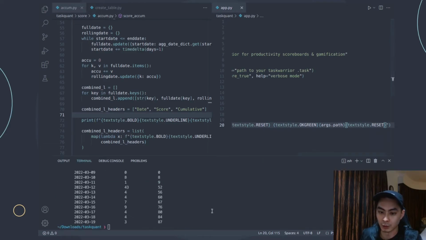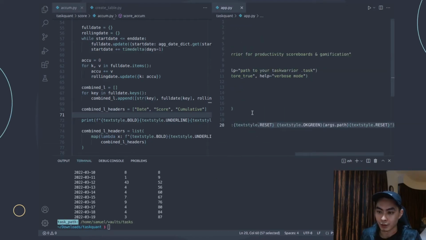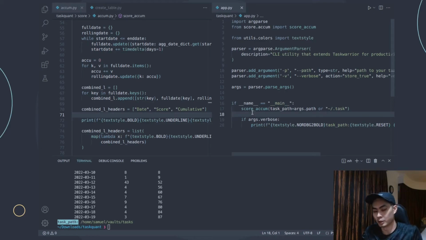Let's go ahead now and see if the verbose mode works or not. And we didn't actually put the verbose flag, which is why there's nothing appearing. Put -v. Now it appears, task path. Okay. And if the user chooses to have more information, then they should be able to see more information.